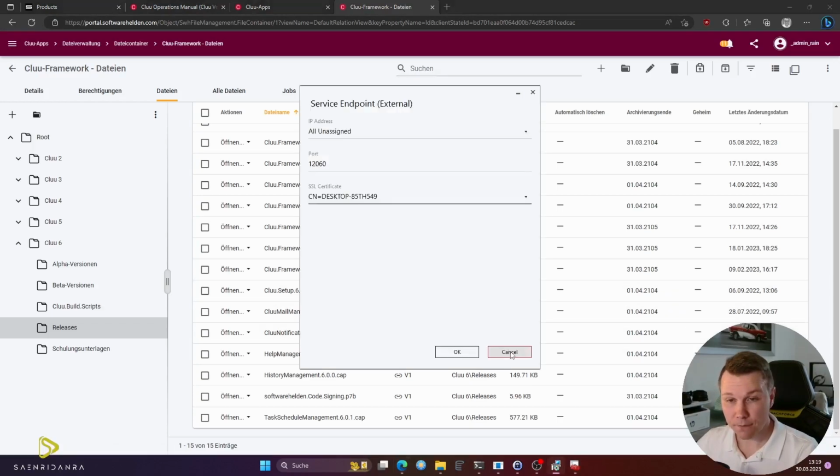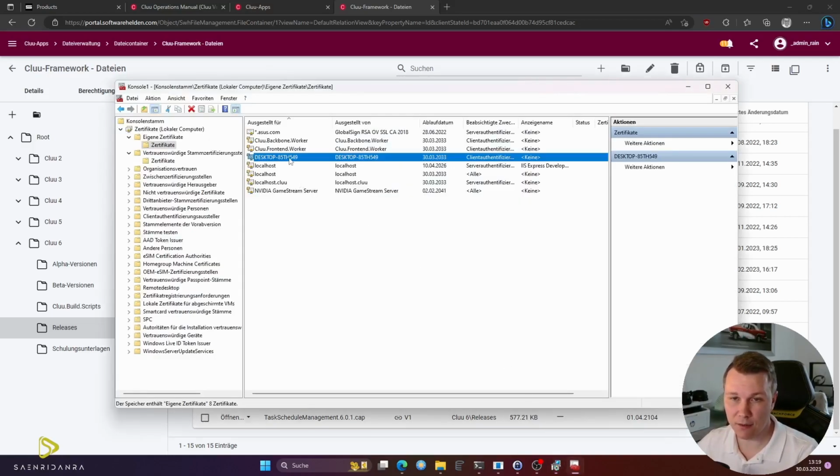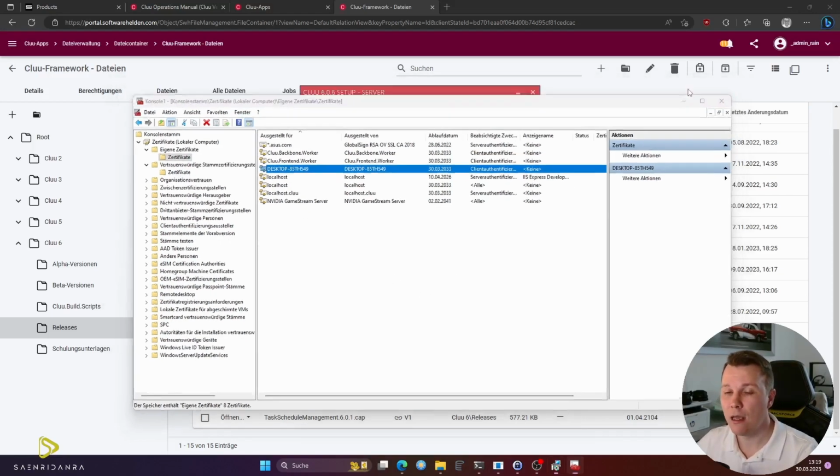So I do not have to change this anymore. So if you have created your certificate and open the setup, this should pop up right here. Otherwise, it may not be a trusted certificate. Then please check again that it's in the trusted certificate store as well.